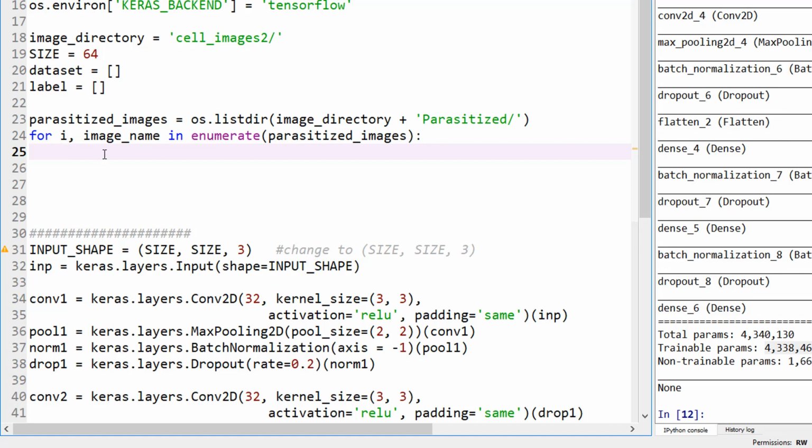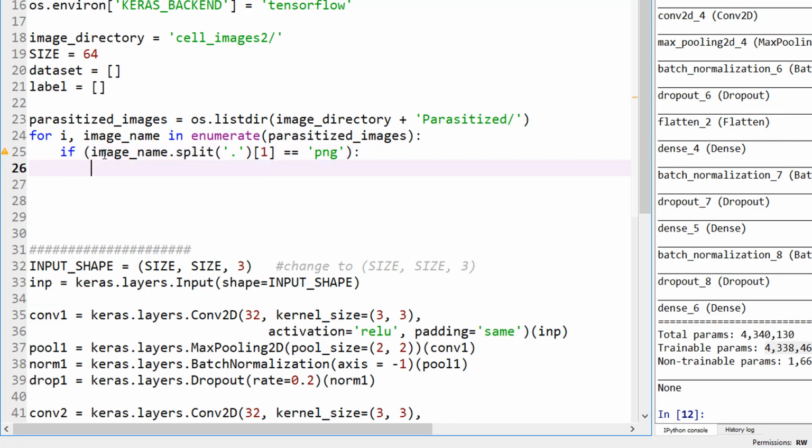What do we want to do? If the image ends with png, I think all of our images end with png, but we can go ahead and define that. If image_name, let's split the name at the period. So let's split the name right there and look for png. If this is equal to png, right? Let me go ahead and look at this code once. This is where we make most of the mistakes, at least I make most of the mistakes.